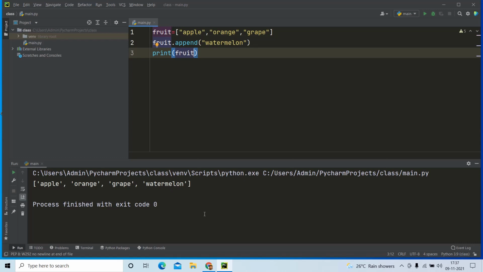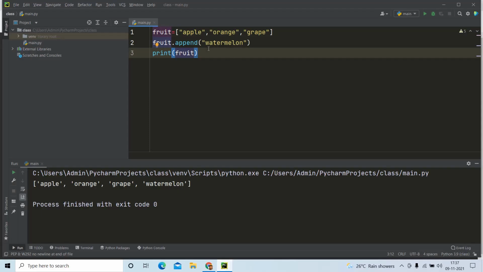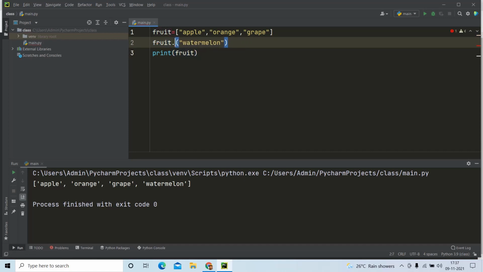And if you have more than one item to be appended, then we can use extend. If I want to extend, I'm going to write fruit.extend, and maybe I want to extend two items, so I'm going to make it a list again: watermelon and kiwi.